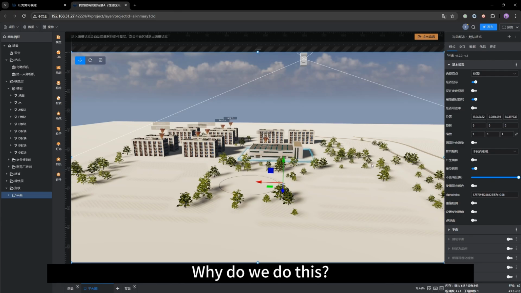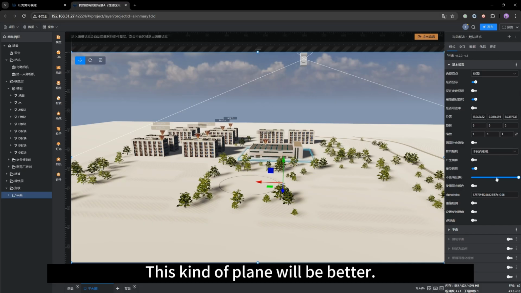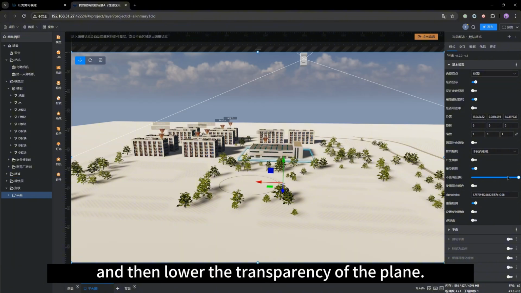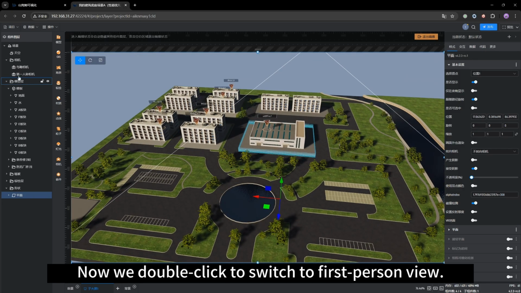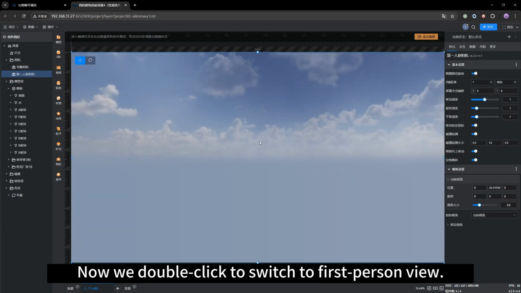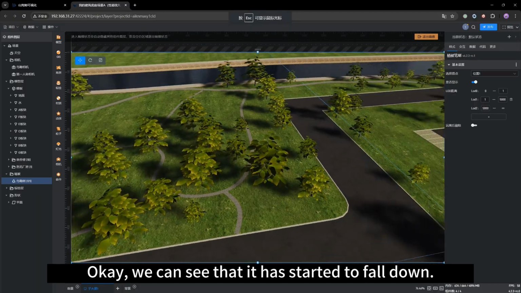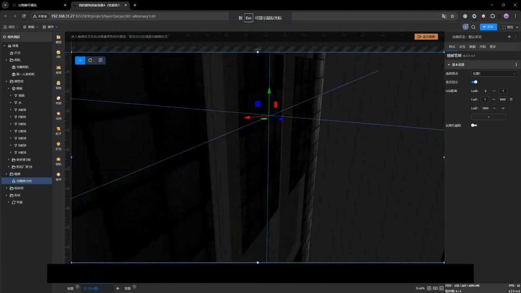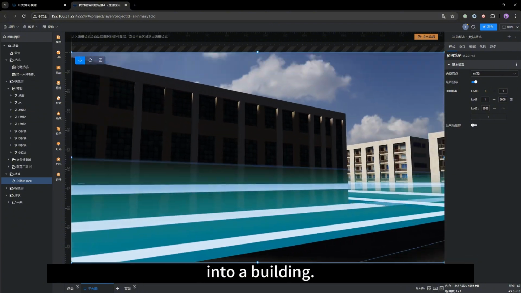Why do we do this? Because we can directly set the ground as a collision body, but it will have slightly worse performance. This kind of plane would be better. We click on collision detection and then lower the transparency of the plane. Now we double-click to switch to first-person view. Okay, we can see that it has started to fall down. Oh, it will directly fall into a building.